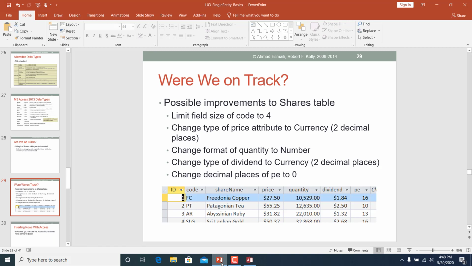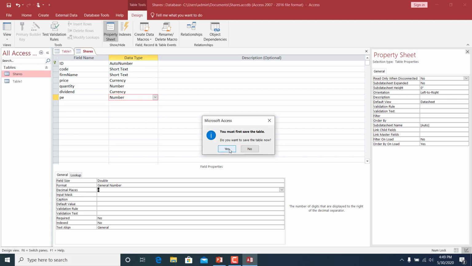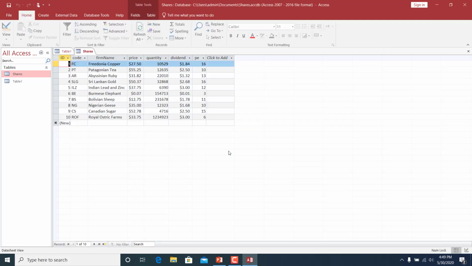Change the decimal places of PE to 0. Where is PE? Right here. Decimal places, I'll make that 0. We are set. I'll go back to datasheet view and it will give me some messages. I'll say yes, please do that. It will say that you lose some data. I'll say fine, I have thought about it.